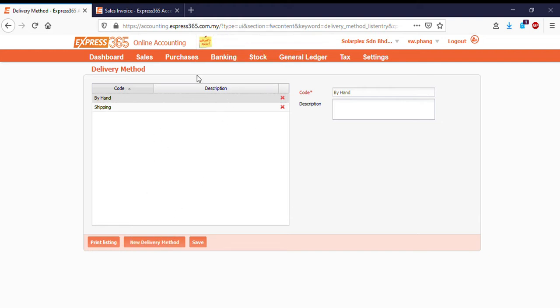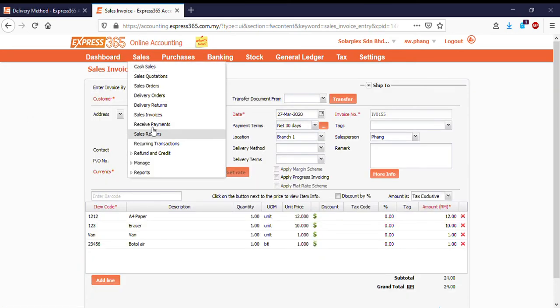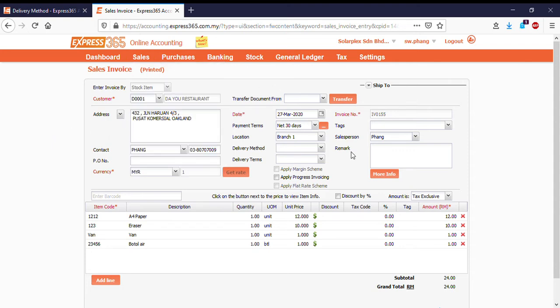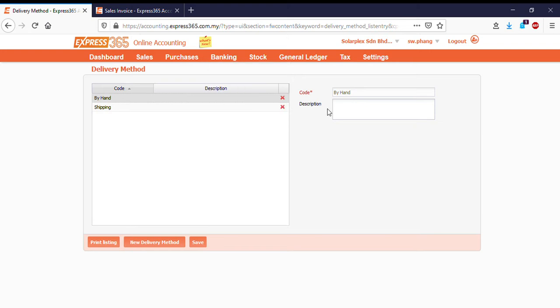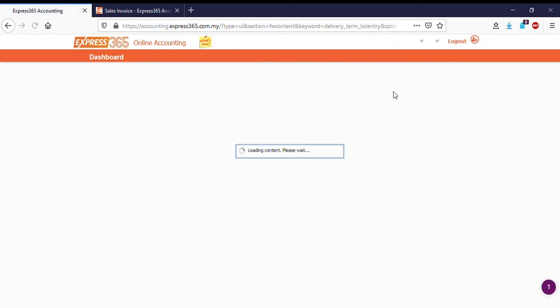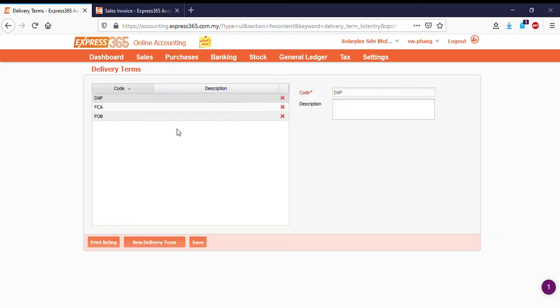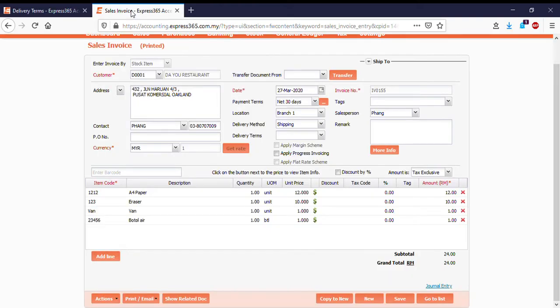The usage of it is, let us jump to sales invoice. Under sales invoice here, when you create a new sales invoice, you will notice that there's a delivery method over here for you to choose and delivery terms for you to choose. So under the setting here, this is delivery method, and the next one will be the delivery terms. So whatever you key in under here, DAP, FCA, FOB, all these you can select over here. So all these are for information purpose.